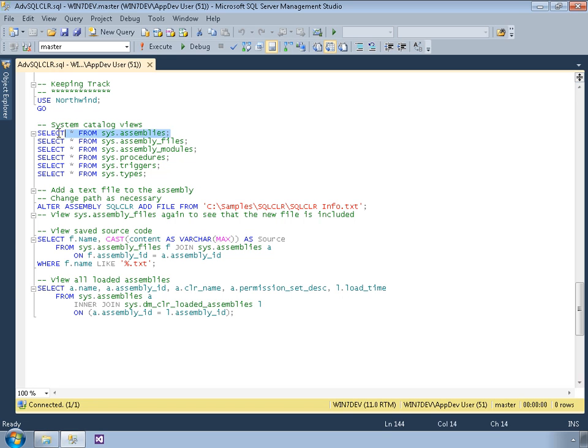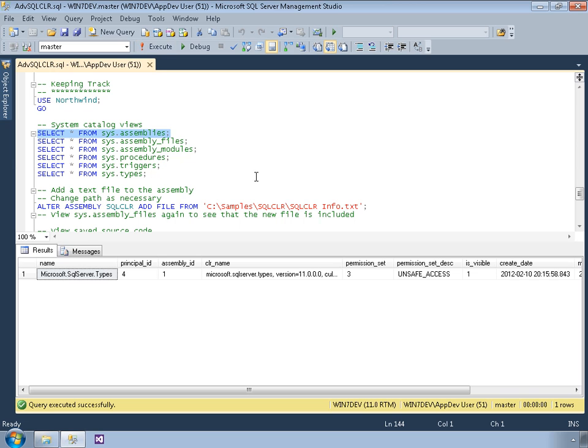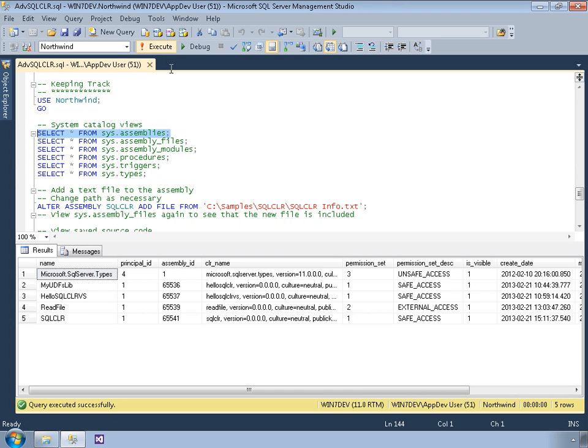Okay, so I'll execute these one at a time. So here's sys.assemblies. Oops, it would help to change to the Northwind database, and I'll execute that code again. Okay, so this shows all of the assemblies and information about them that I've installed within the Northwind database.